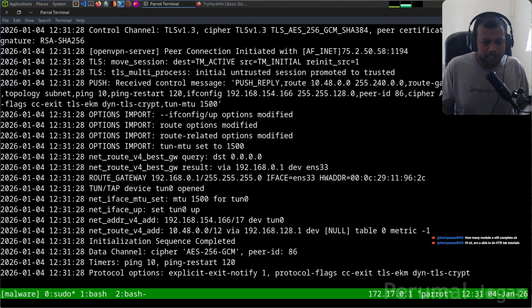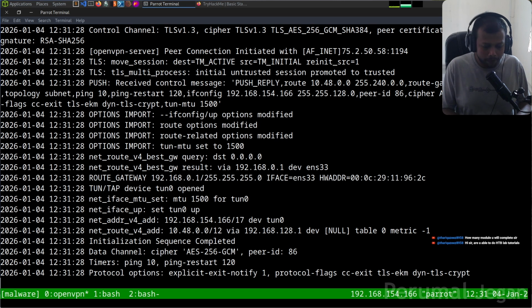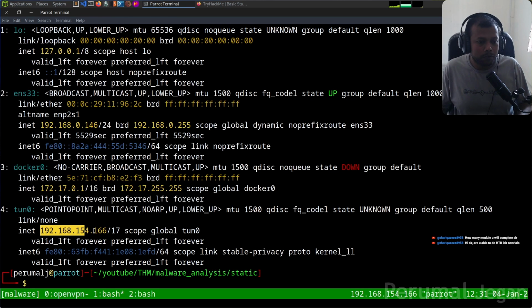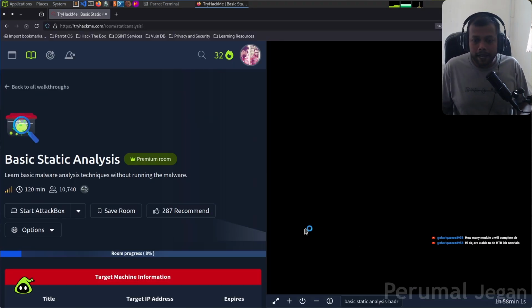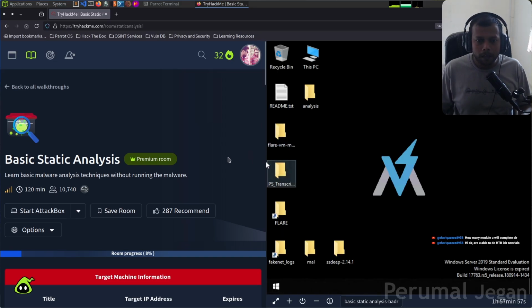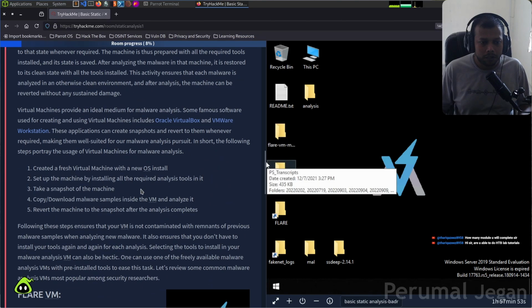All right, the initialization sequence completed. That means the VPN session is established. Let me name this session OpenVPN. Moving to the next one. When I see the interface details, I can see the IP address is taken, and I'm also showing the IP address here in my tmux. Fine. I connected to this particular room, and you can see the machine IP address.